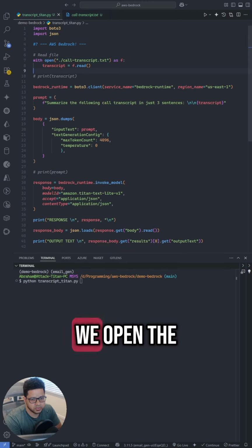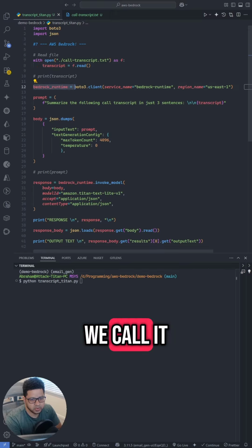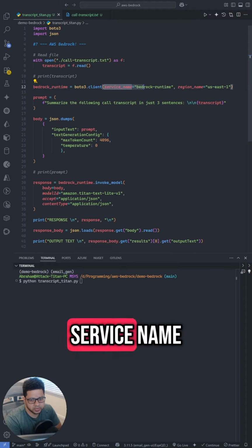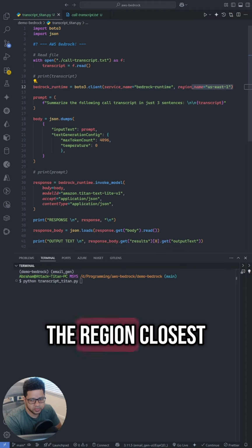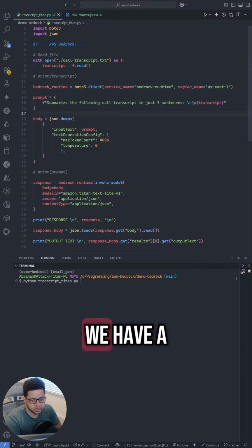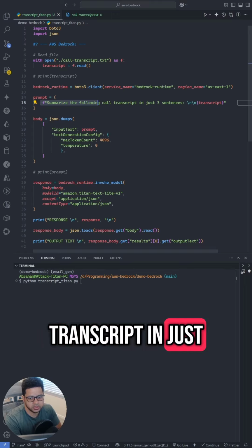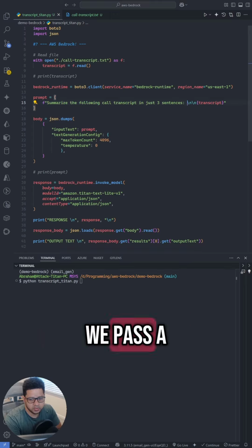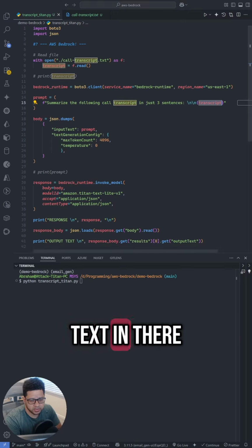Once we open and read the file, we're going to initialize our runtime. We call Bedrock 3 and we pass the service name, which is bedrock-runtime. We pass the name of the region closest to you, and then we prepare the prompt in here. We have a simple prompt for this one: summarize the following transcript in just 3 sentences. We pass a couple of new lines, and then we pass the transcript text in there.